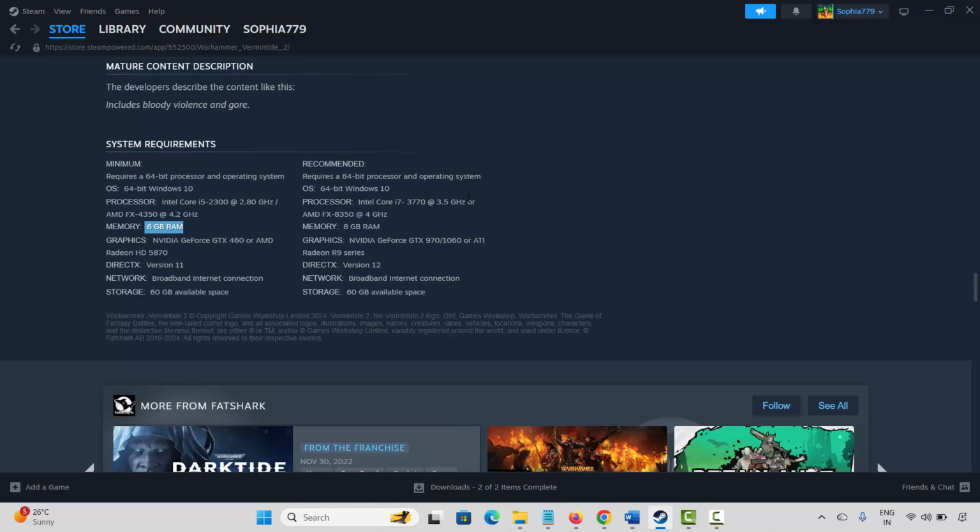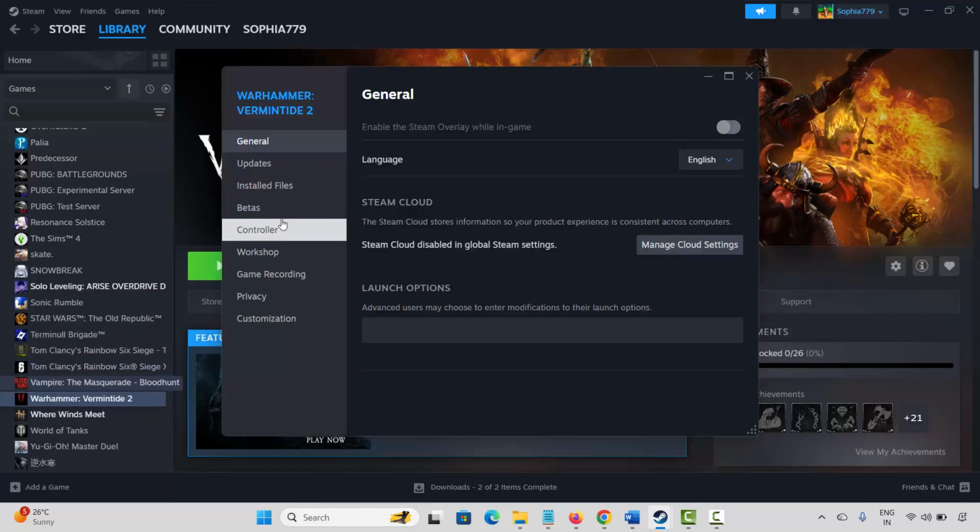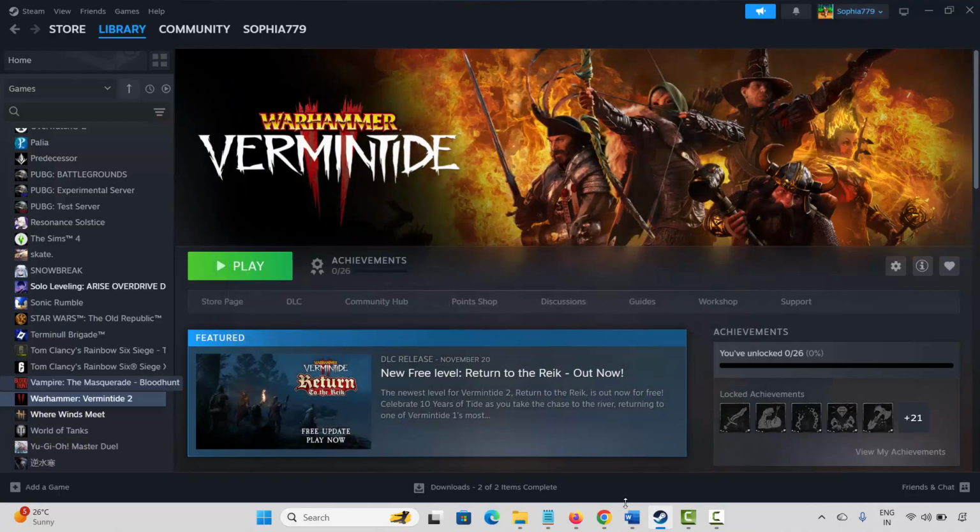If not, next method is to modify launch option. For that, go to library section. Now select your game, right click on it, click on properties. Now under general, here you have to type -dx11 and then launch the game and check. If not, again come back, type -dx12 and then launch the game and check if it is working or not. If not, come back, remove the launch option and then move to the next solution.